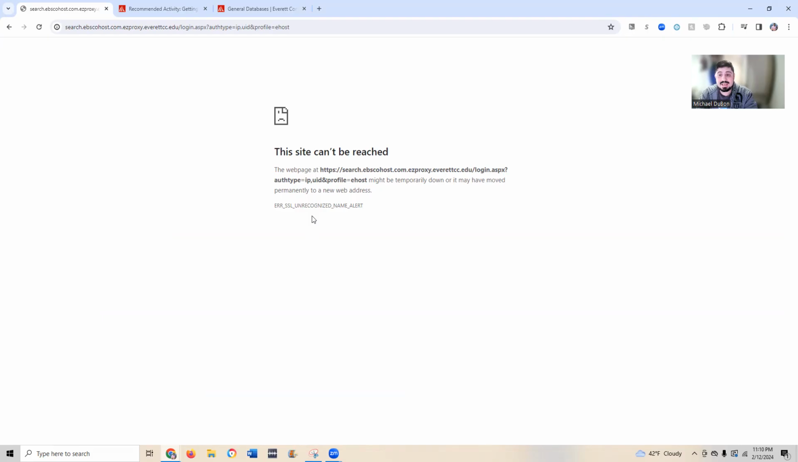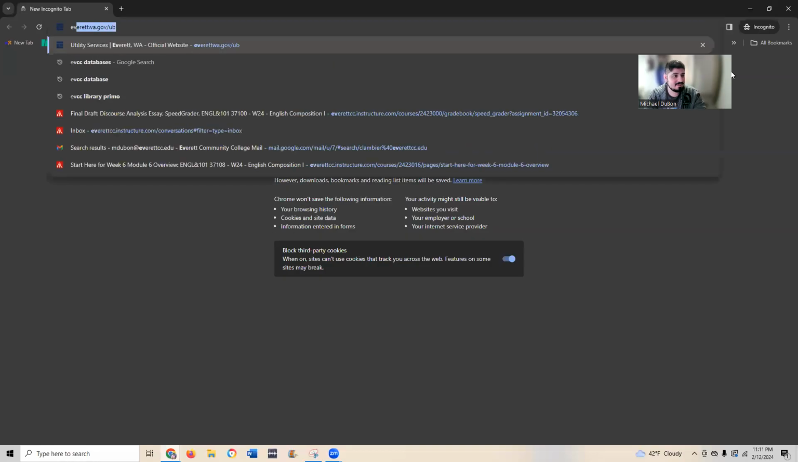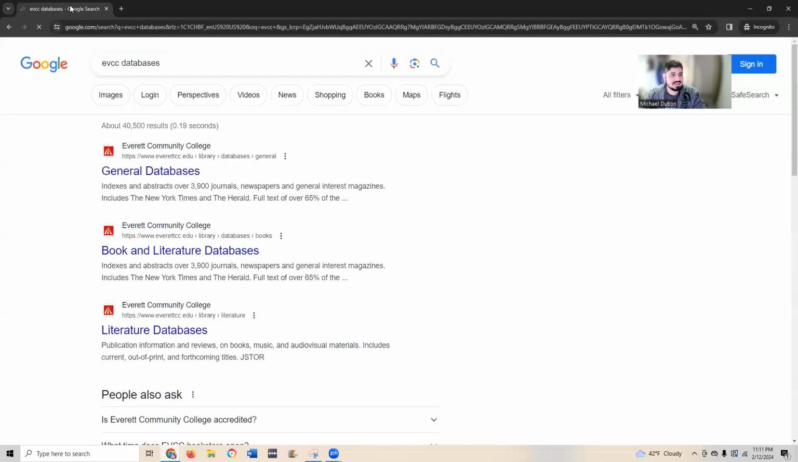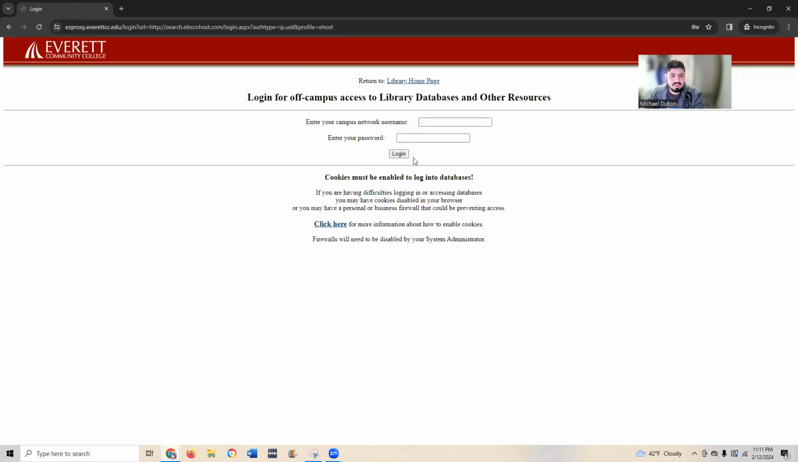The reason for that is there is a buggy thing going on with accessing the EVCC library databases when you're not on the EVCC internet. So how do we get around that? Well, first we got to open an incognito window and we start our process over again. EVCC database. And as you can see, it takes us to the same place. And where we want to go is this general databases, and we'll see all our databases again.